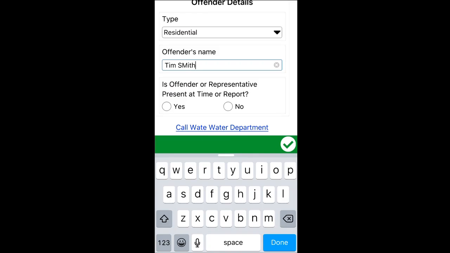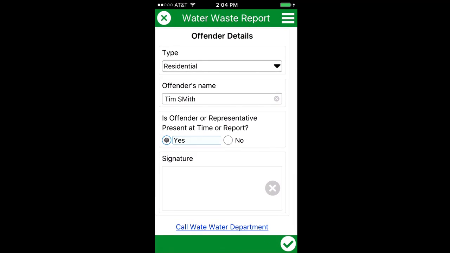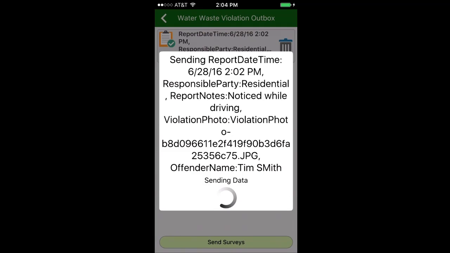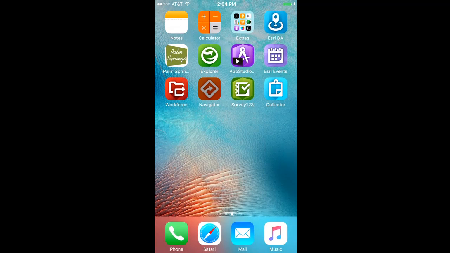And is the offender present or not? So this is some of the logic built into Survey123. If I select no, I can just submit it. If I select yes, then I'm given the option that they sign this. They have to give me a signature. I want to document this, have proof. So yes, they are here, and I'll hit survey completed and send that off. That gets pushed back. And now I'm done with the survey. I can move on to the rest of my job.